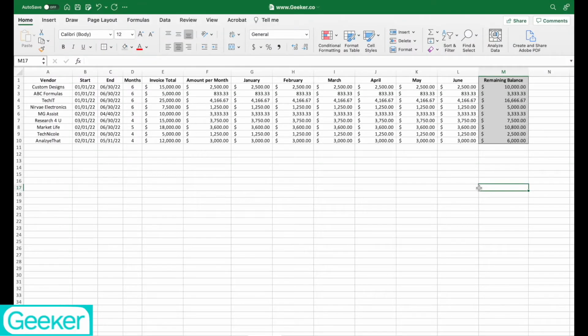Okay, in this example, I have a prepaid schedule that I've scheduled out for the next 6 months to show me how the payment should be allocated. Now, if you look over here in the remaining balance column, I have a formula, and it's basically saying, take the invoice total less the amount for each month that I've deducted.